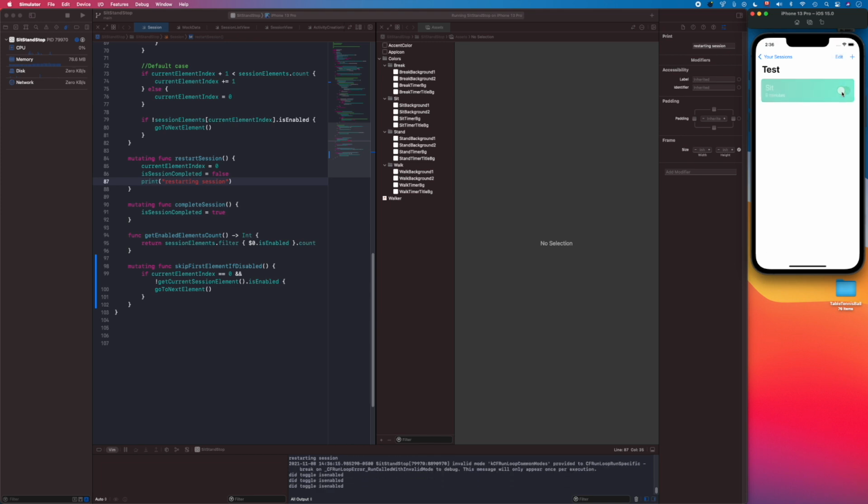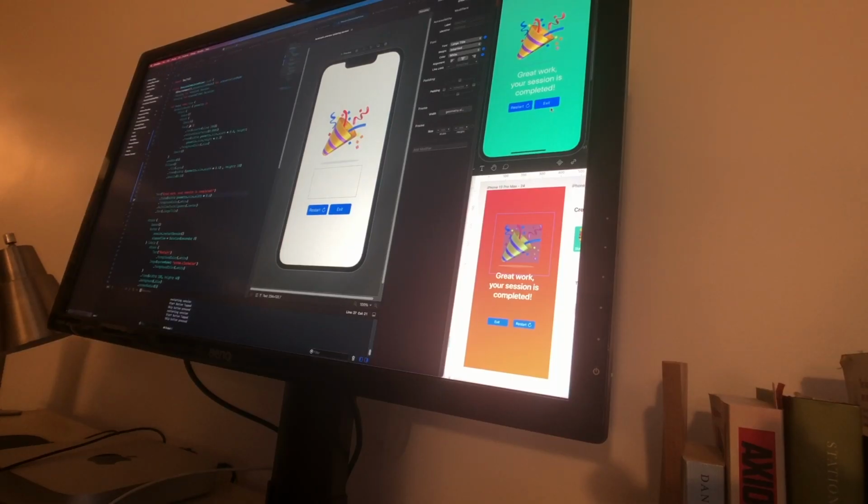I'll also add a toggle here to allow for some smaller degree of customization within that session. During an ongoing session, it will just skip over whatever is disabled at that time.